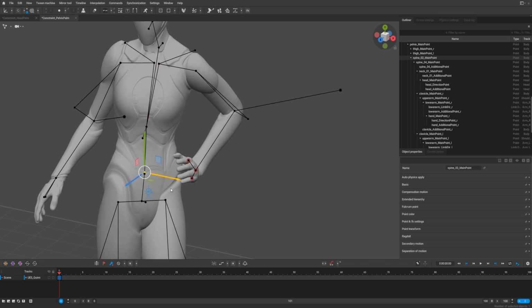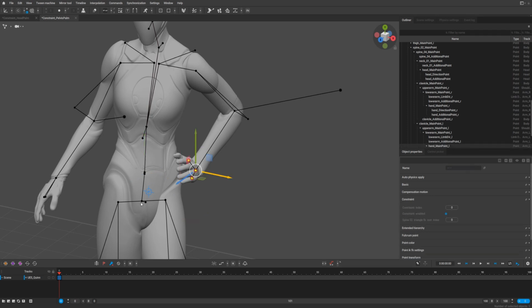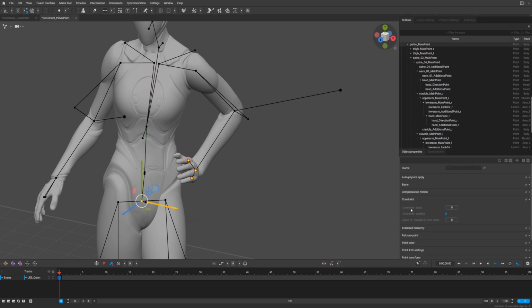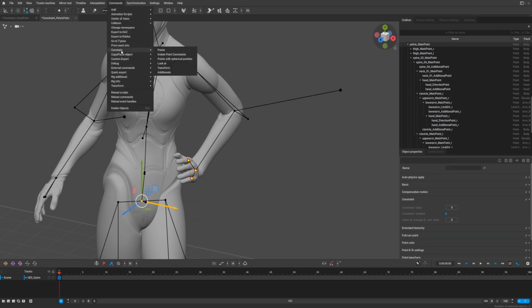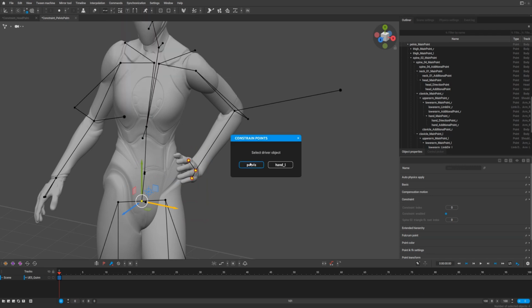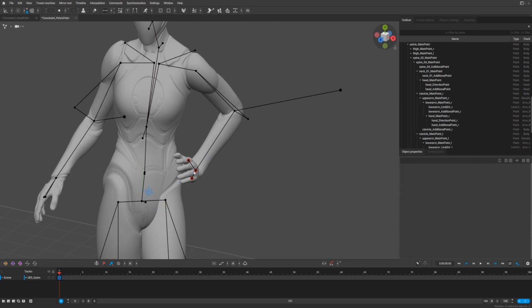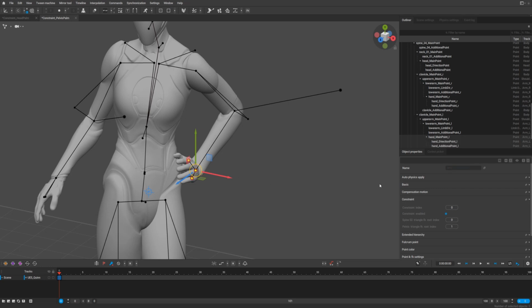What you can do in that case is create many constraints for one palm, for example. Again, select palm, select pelvis, commands, constrain, points, pelvis. And as you see, we have two constraints.